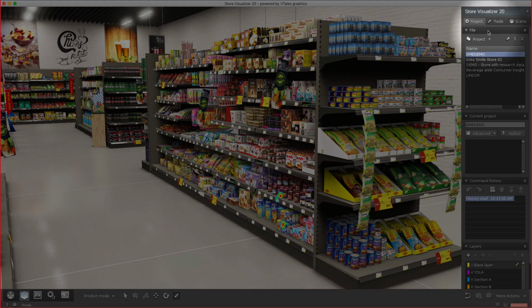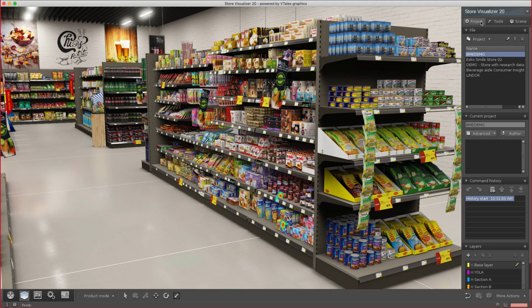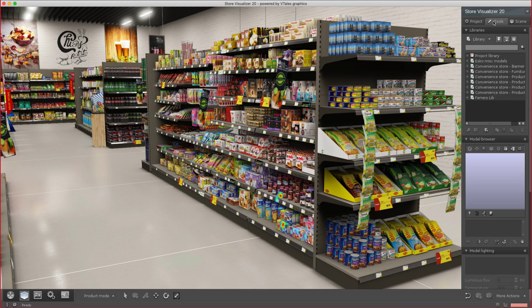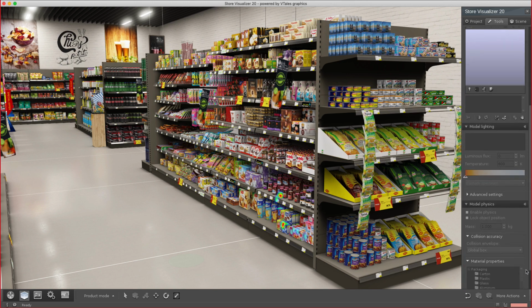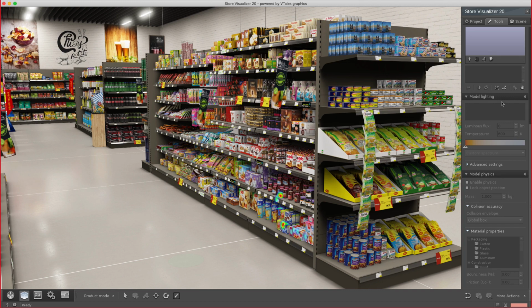On the right hand side, there is a menu right here with 3 different tabs. So you have your project related things. You have tools, which includes your libraries, which are models, your model browser, very important. And then if we scroll down here, we also have more intricate, more granular controls for model lighting as well as model properties, and defining collision envelopes and stuff like that.